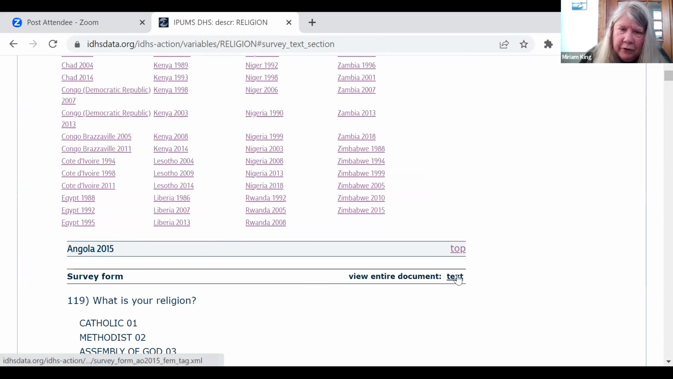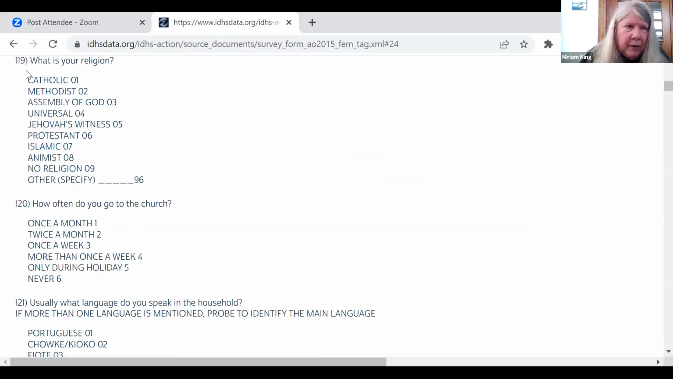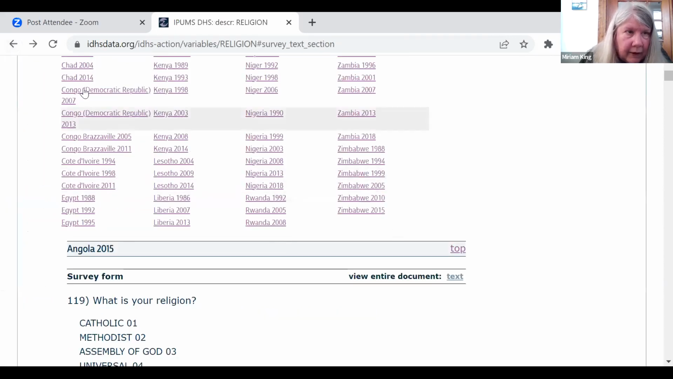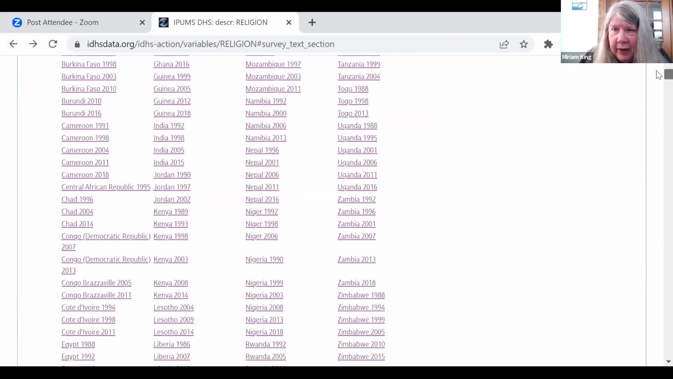And you can also jump in to the full document of the survey and see what questions were asked before and what questions were asked afterward. Which can have some influence, survey research suggests, on how women or people are likely to respond. So that kind of tells you the way that you get information about individual variables.